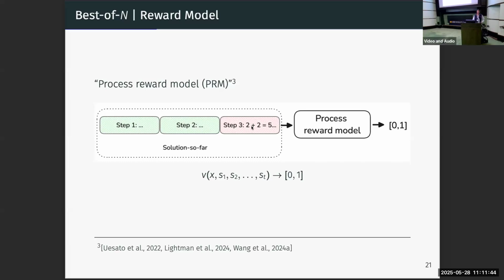So the earliest solution from OpenAI was you actually hire a bunch of human annotators, and they look at different solutions and say, okay, this step is incorrect, and then you get a bunch of training data, and you train your reward model that way. Since then, people have been trying different things to automatically get these annotations. But training a really good process reward model is still an open area of research.